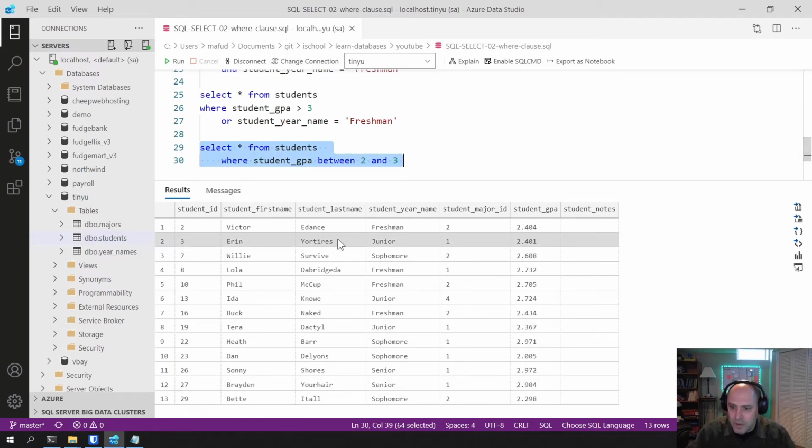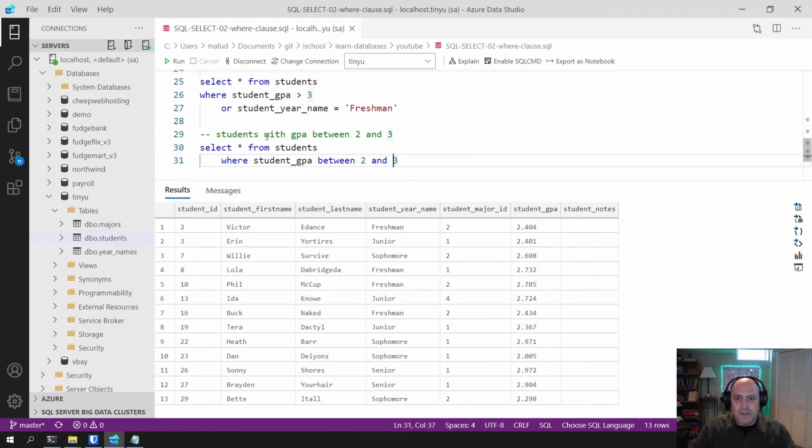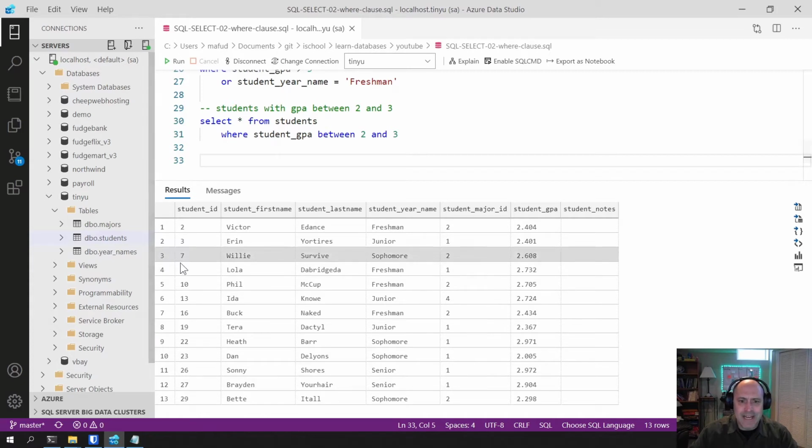Okay, and if you look through all these, everybody's got a GPA in the 2s. So this is students with GPA between 2 and 3. Another thing I wanted to mention here is I can always query by ID.